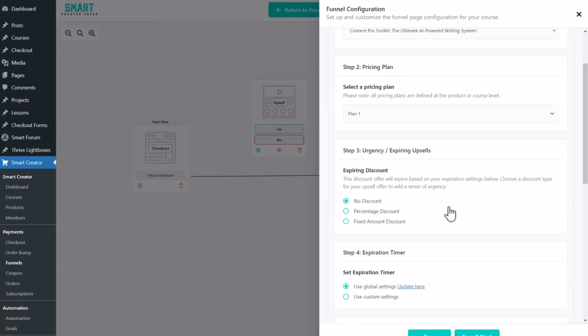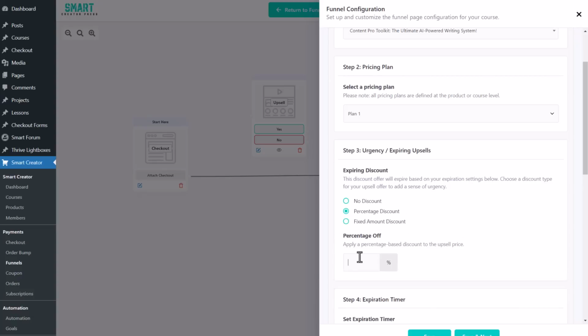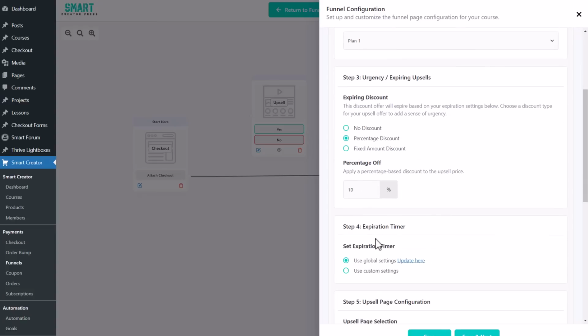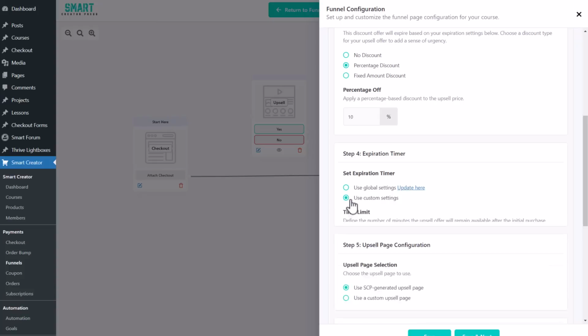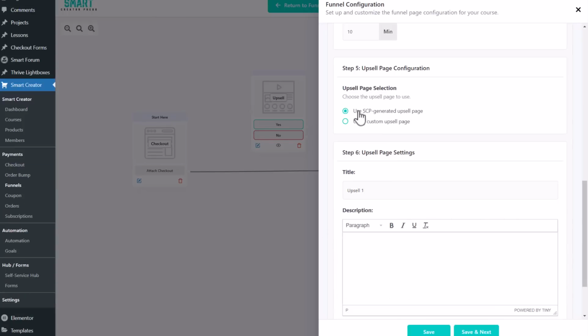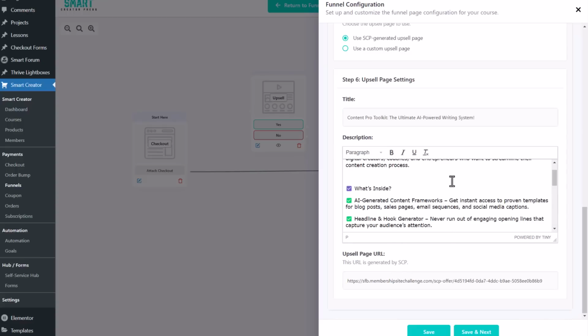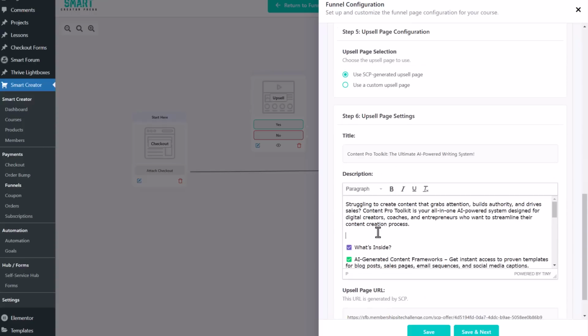All right, expiring upsells. Another awesome feature SCP has where you can add expirations. This will add a sense of urgency and there will be a countdown timer on the upsell page. So here, let's say we are giving a discount, and you can say 10% off. And this is only going to be valid as long as they complete the purchase within the time. For the expiration timer, use the global settings, or you can choose custom settings. Then there's the upsell page configuration. SCP also generates a beautiful upsell page automatically. You don't have to create it manually. Here, the title and description are going to show up on the upsell page.